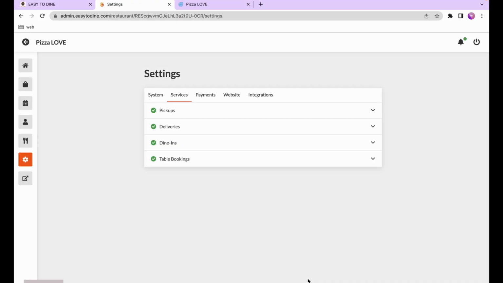At the time of making this tutorial, Easy to Dine allows you to accept 4 different types of orders, which is pickups, deliveries, dine-in, and table booking. A pickup is an order in which the customer will come in the store and collect their order. A delivery is an order that you will deliver to your customer's chosen address. A dine-in is an order that's accepted when the customer is actually in the restaurant and sitting down at your table, so it's a way for you to take orders from customers that are already seated. And finally, table bookings allows you to accept reservations and bookings in advance from a customer for a particular date and time.